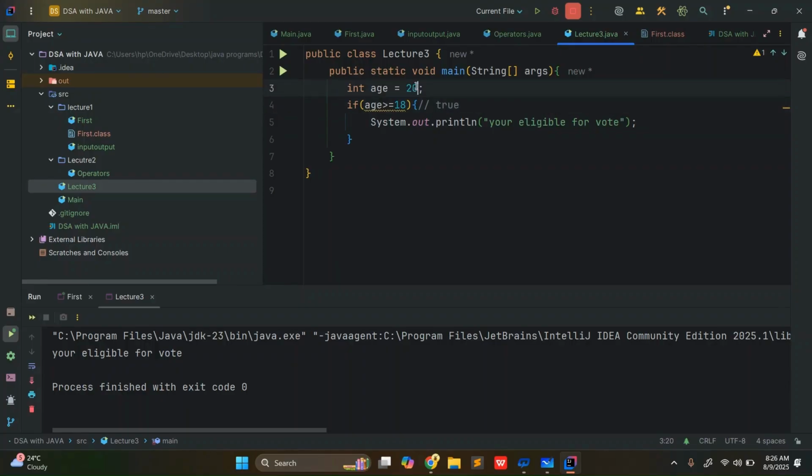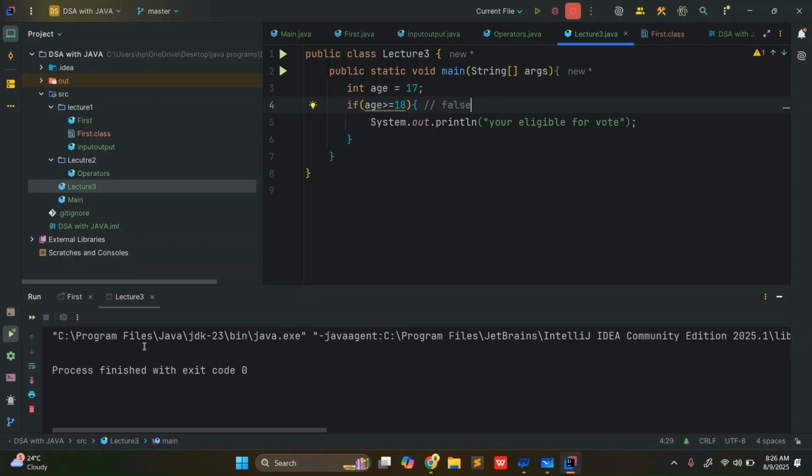Let's say if I have something like 17 here, it will not execute because 17 is not greater than or equal to 18, because it will give you false here, right? So the false statement doesn't work in the if condition. Let's see, it has not given any output in the console. So this is how.